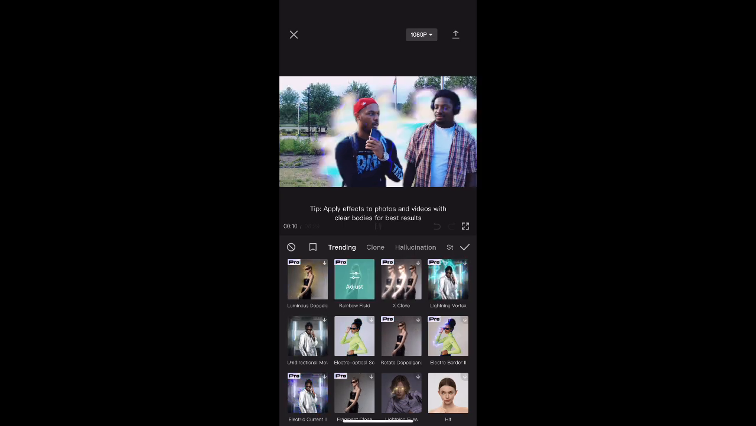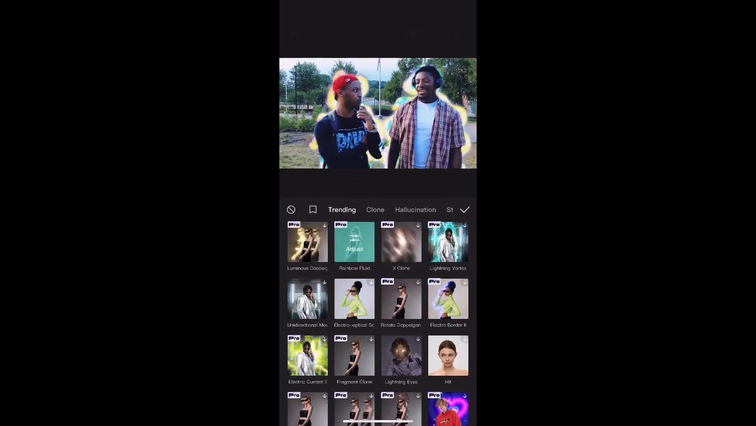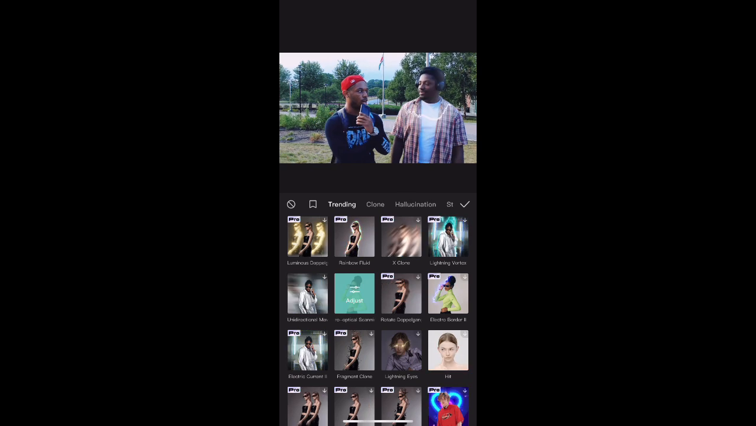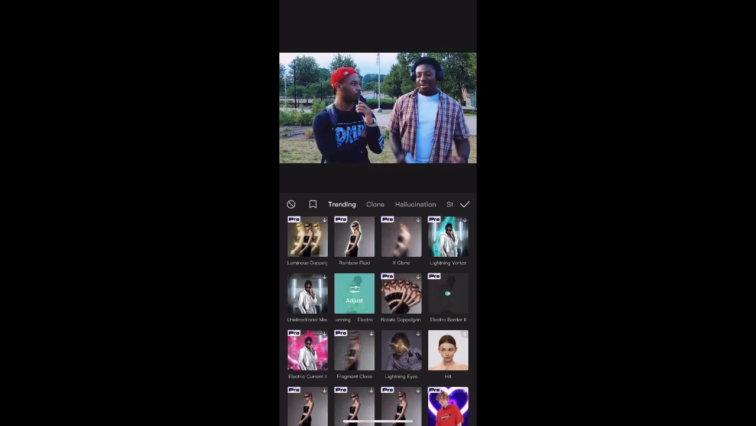It's the body effects. Once again, it's really cool for, you know, dancing and stuff like that.